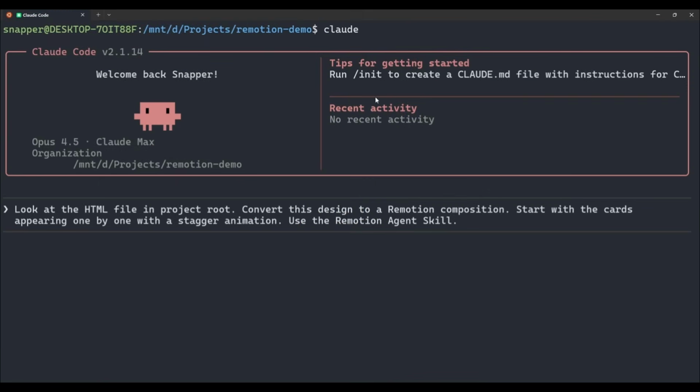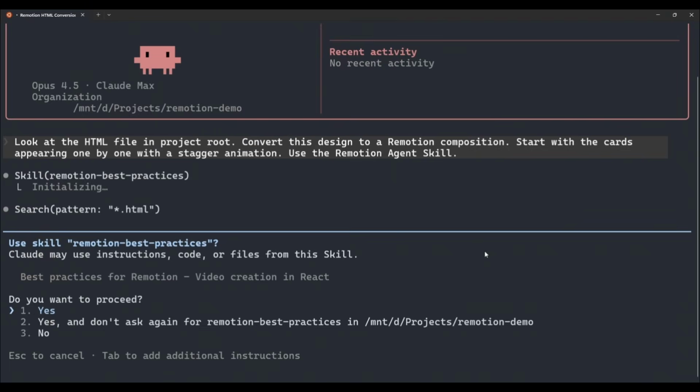We're back in our CLI. We've used the Claude command to initiate a new Claude Code session, and we're going to start with a pretty basic prompt. We've got here: look at the HTML file in project root, convert this design to a Remotion composition, start with the cards appearing one by one with a stagger animation, use the Remotion Agent Skill. So really important to make sure that we mention the Remotion Agent Skill so it looks for that and uses it for this task. We'll hit enter and let it execute this first task.